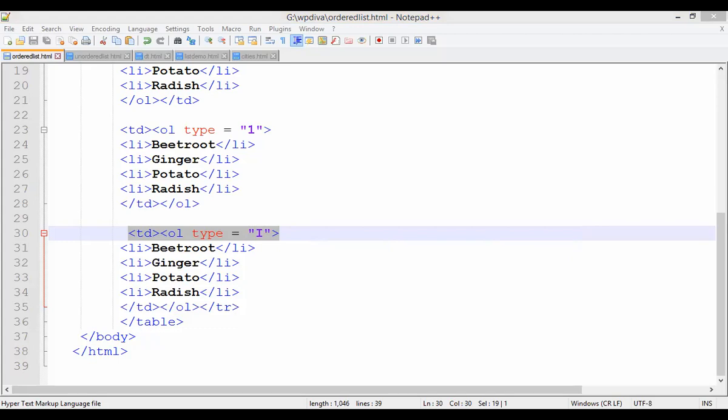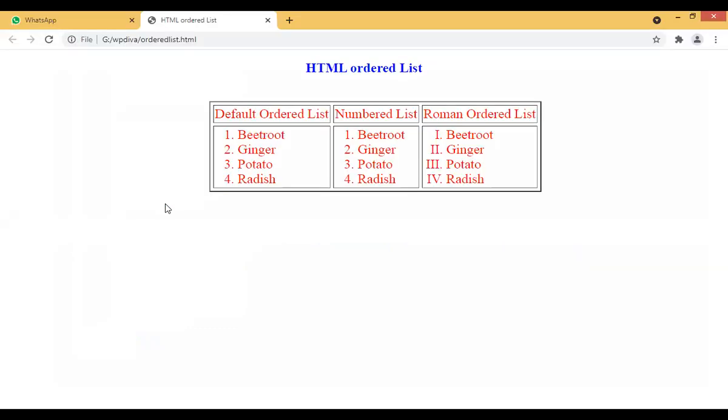So this is the expected output, guys. Is it clear? So what happened here? We created a table. In that table, we took two rows, first and second row. In the first row, I took the first cell, that is a default ordered list. Second cell is a numbered list. Third is a Roman ordered list.